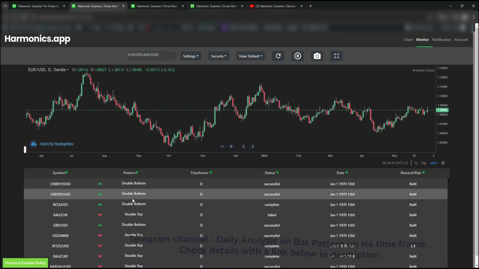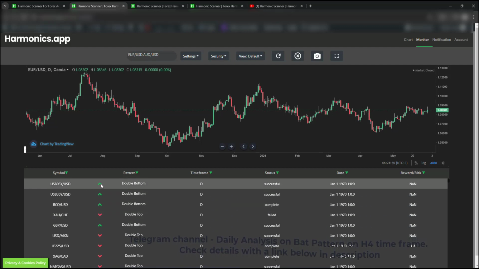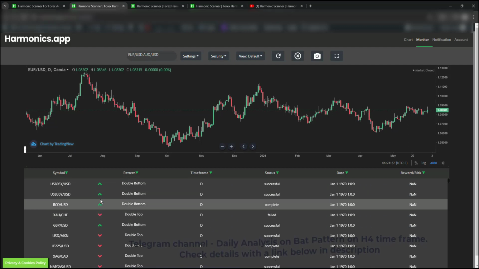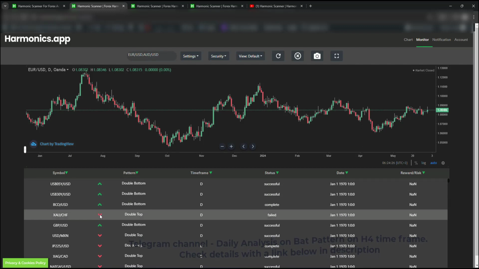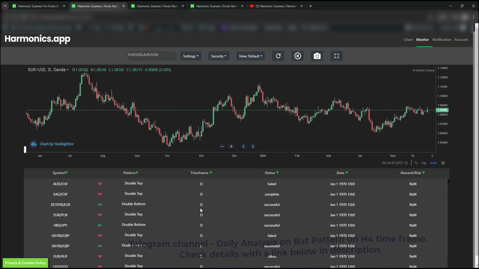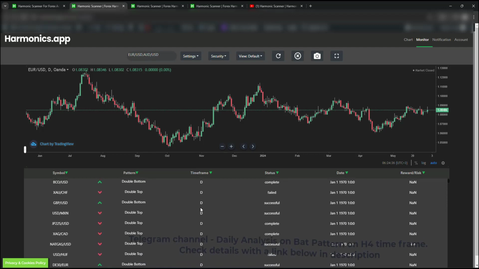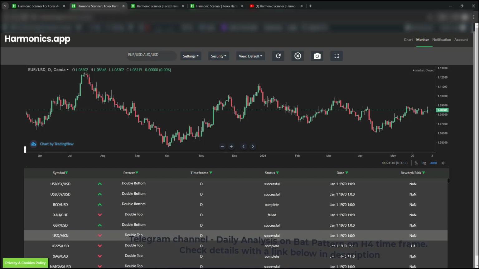After that, below that, you have a column that shows you which symbol. Then you have a green or red arrow that shows you whether it is a bullish or bearish pattern formed on the chart. Then you have the name of the pattern formed on the chart. You have the time frame at which the pattern has been formed, and then you have a status, which could be successful or failed or complete.